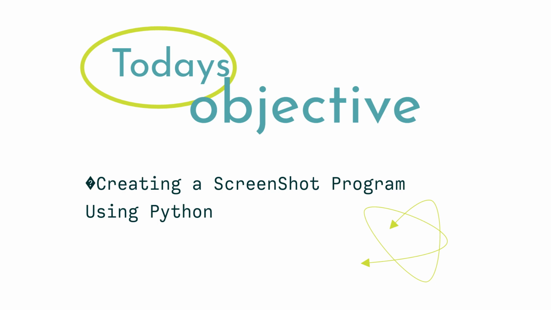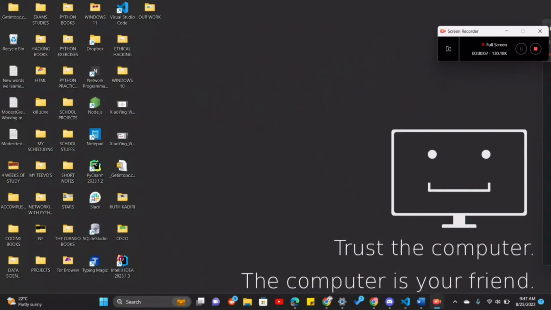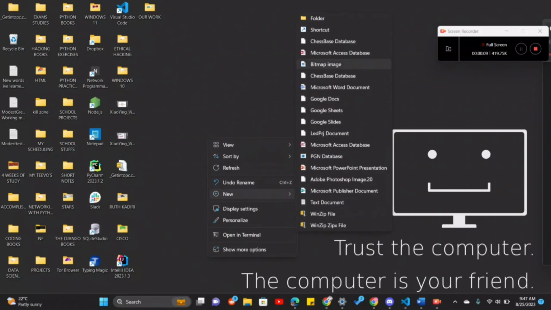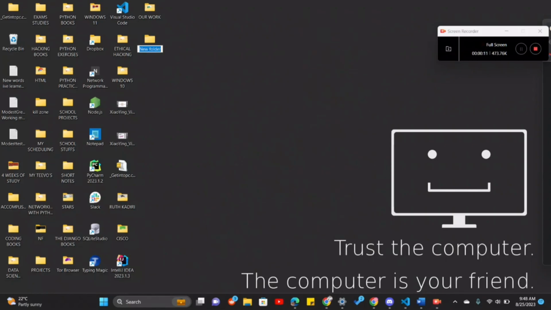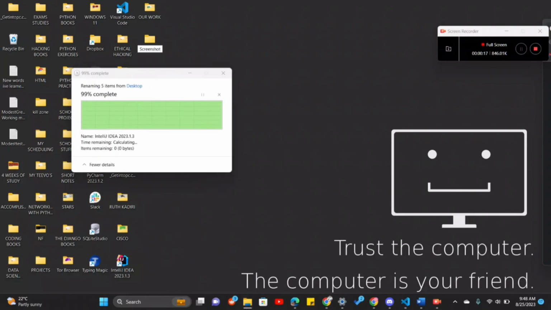Today's objective: creating a screenshot program using Python. Let's begin. First, you're going to create a folder on your desktop called ScreenShot. Just right click on your desktop, tap New, then Folder, and rename the folder as ScreenShot, because that's what we're going to be working on.